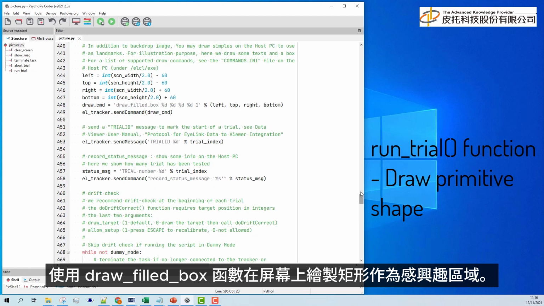In this next section we use the drawFilledBox function to draw a small rectangle in the center of the screen. As we saw earlier, this rectangle represents the location of an interest area. The full range of supported drawing functions are listed in the commands.ini file on the host PC.